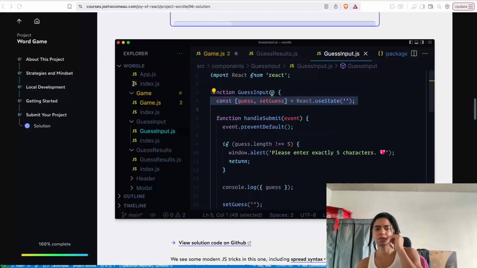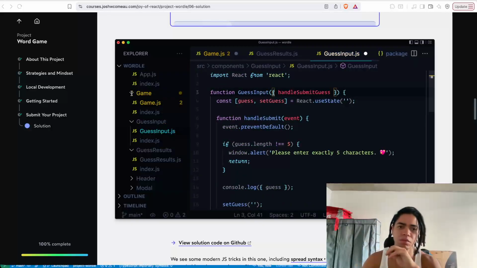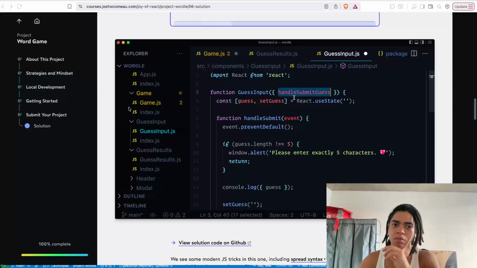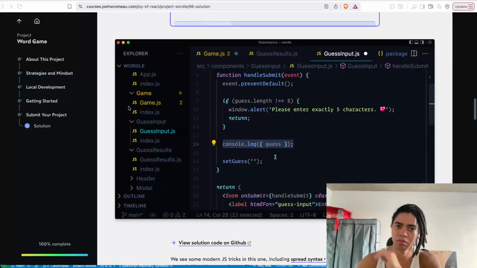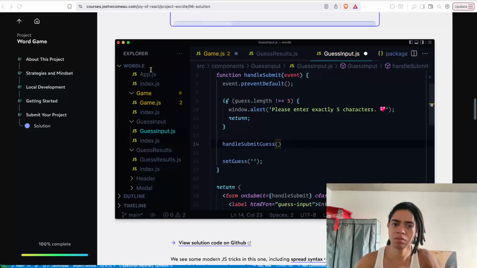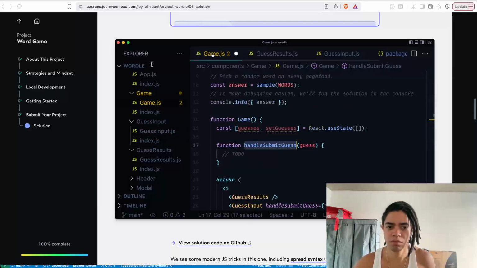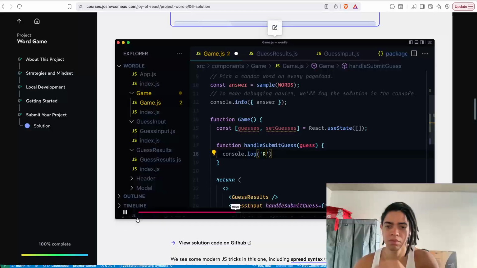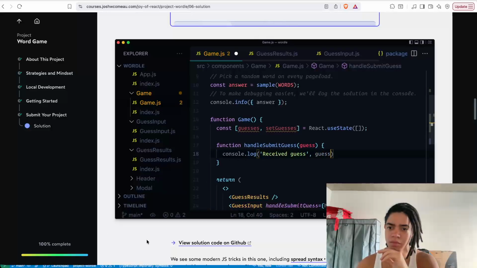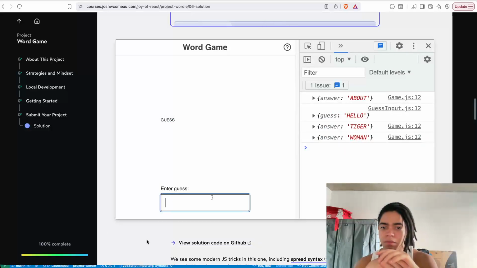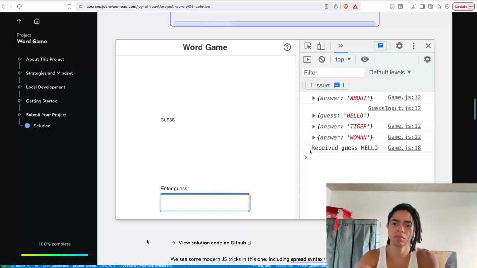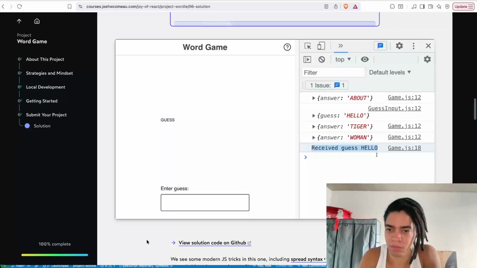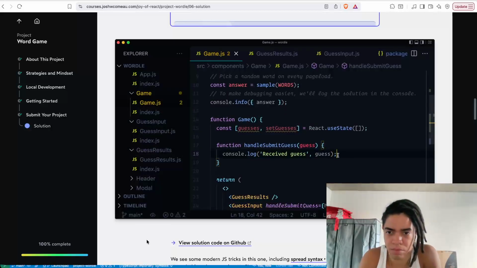Then inside guess input, it's going to receive this handler as an argument. Instead of just logging the value out before we erase it, I'm going to pass that value up. Inside game, first let's just check that it works. So I'm going to console.log received guess, and I type hello and press enter, and I do see received guess hello. So this is good. It means that we're on the right track.